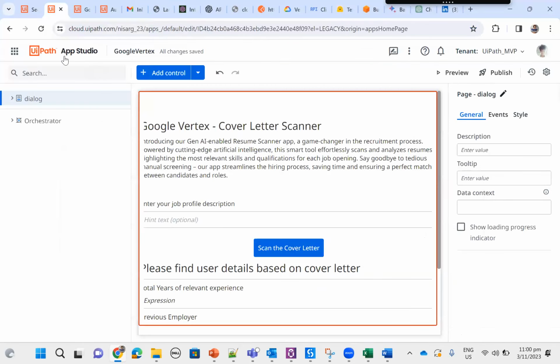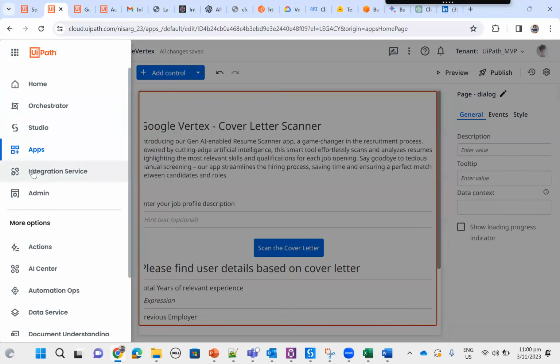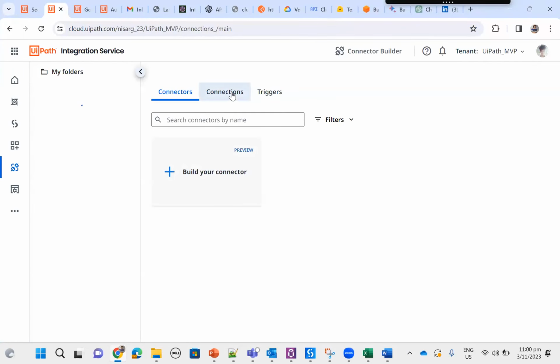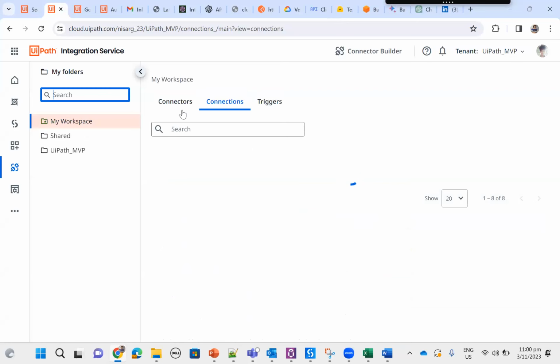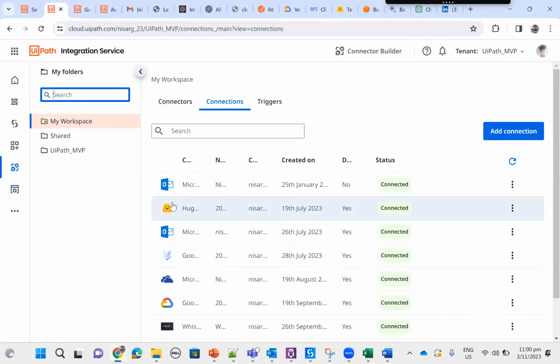You can actually create your own connector as well, of Hugging Face, which I have created. I'll show you my connections, and you can see the Hugging Face connector I have created. And now I can deploy any model I want, and I can actually use that model within UiPath Studio. Isn't that amazing? Right? So that's all for today.